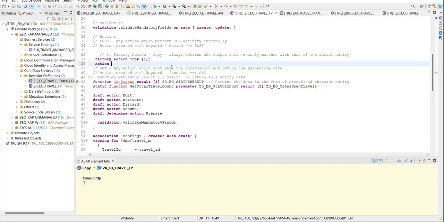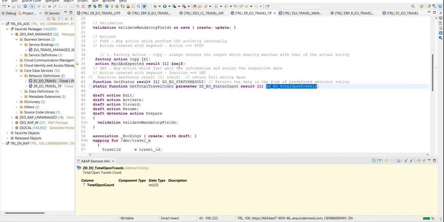In this action, I'll just say mark as expected, for example. And here I'll simply return a result of, for example, $self. The difference that you would see between a normal action and the factory action is that a normal action has the capability to return anything it wants. So for understanding purposes, I can also put it like this.